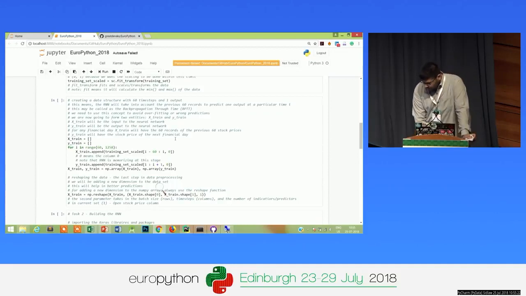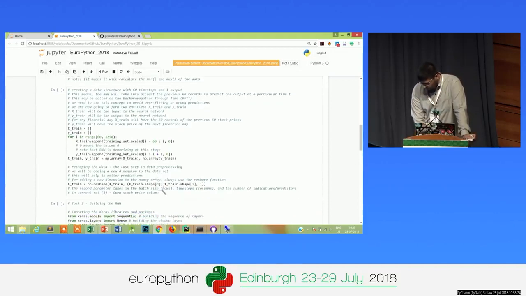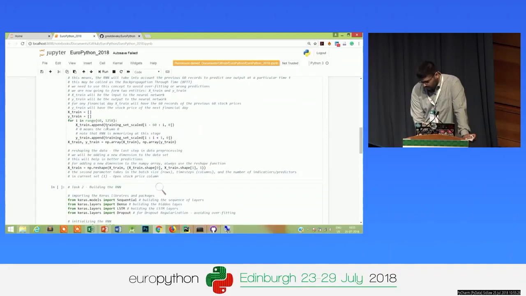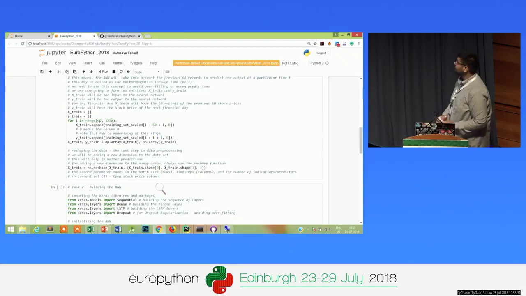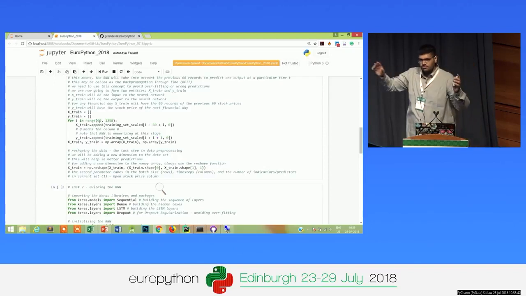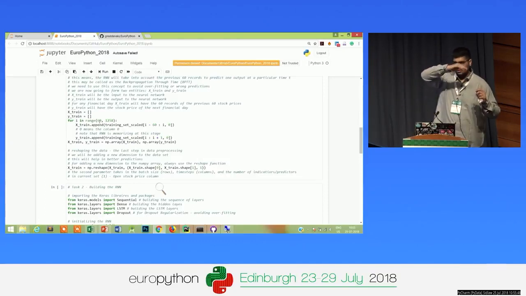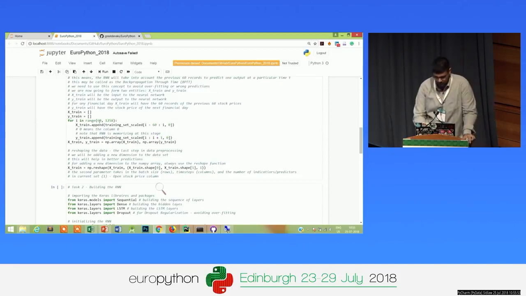And 1 to 58 is the number of records. So I append to the empty list the training scaled values from the i minus 60th value to the current value. So that is basically appending. It is making an array in which one record contains the 60 previous values from the current value. So it is like an n cross 60 matrix that is getting created.